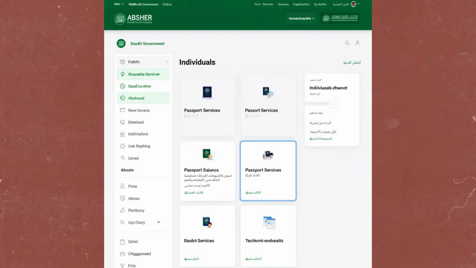Hey everyone, in this video, I'm going to show you how to update your passport in Absher after renewal.